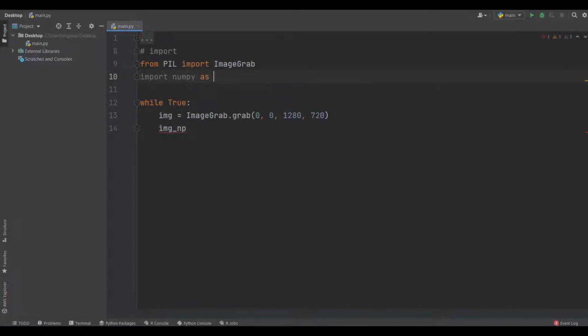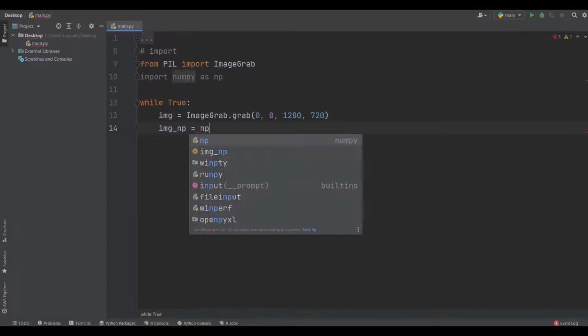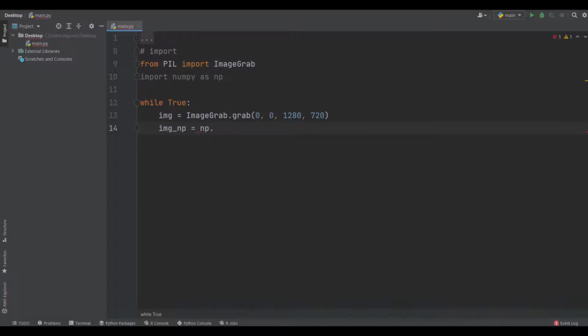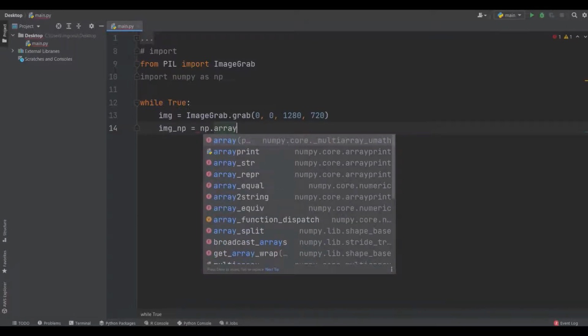And if you want to be lazy, you can give it a smaller name as np, and here on the right side you will just call this np, and to get an array you will just pass the image. That's it, to convert your image to an array to store image related info.